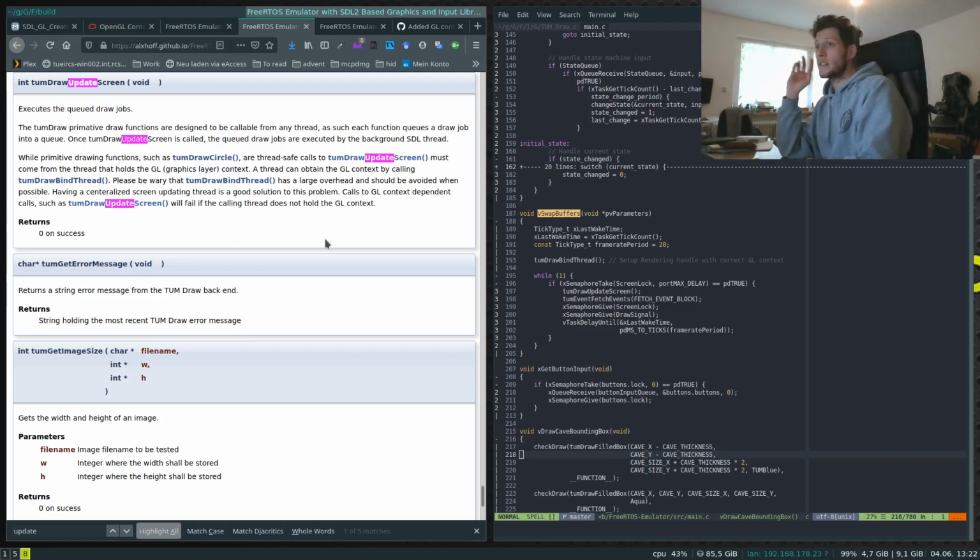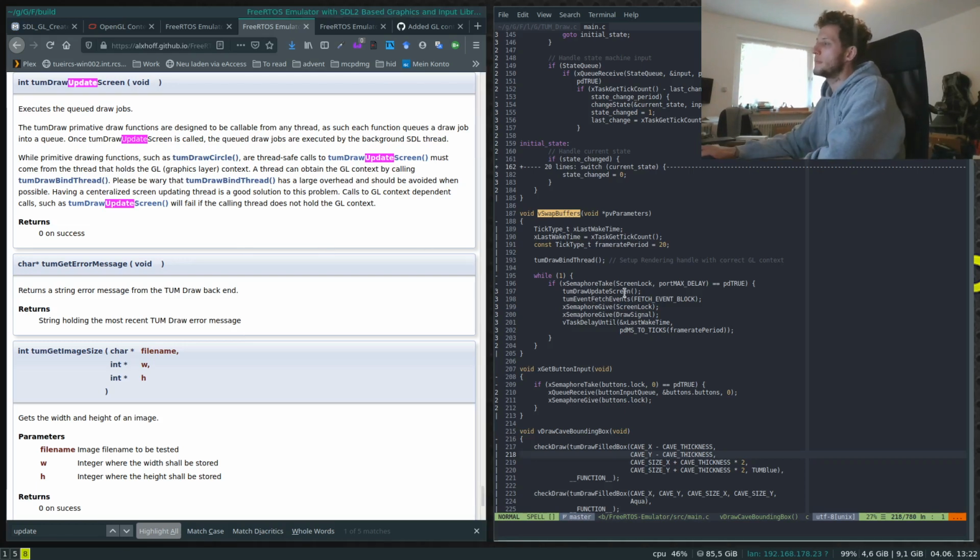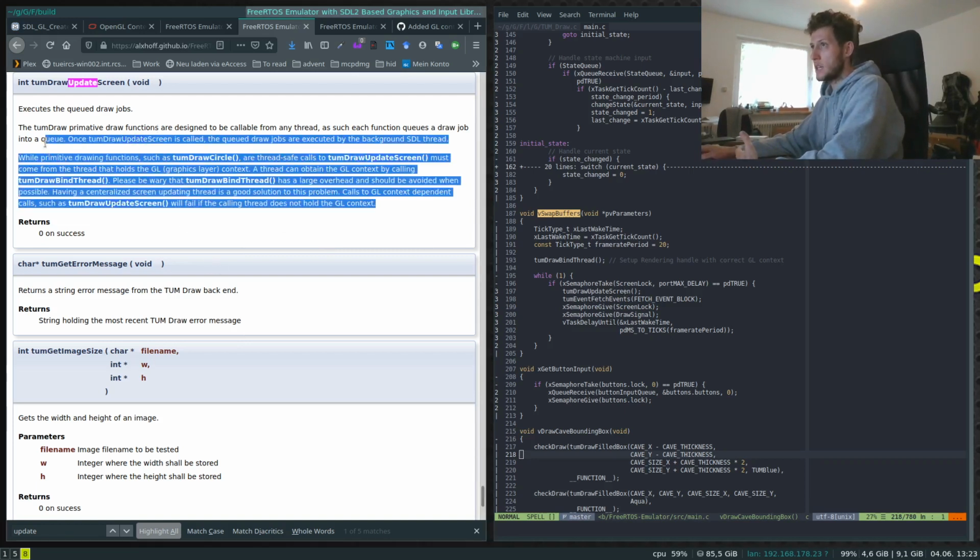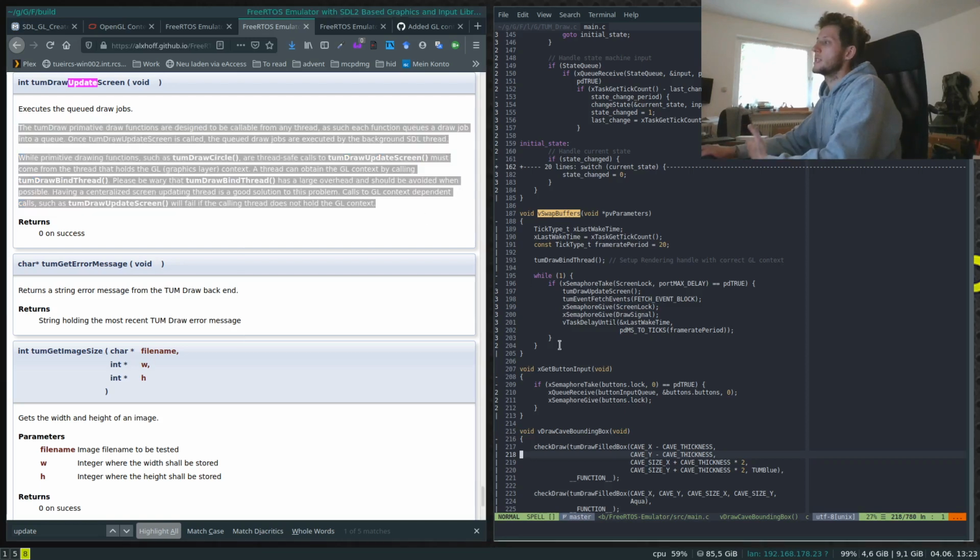And this is probably because I'm running a native system, and so my performance is a lot better. On a slower system, you might actually be able to see both of them, but on a quickly performing system, you can only see one. And so this is a problem of using TUM draw update screen in a non-centralized fashion. Now I've tried to describe this, so please read the documentation. And if you stick to this principle of having one buffer swap task in the background, you really don't need to change this much. You shouldn't have those problems, right?